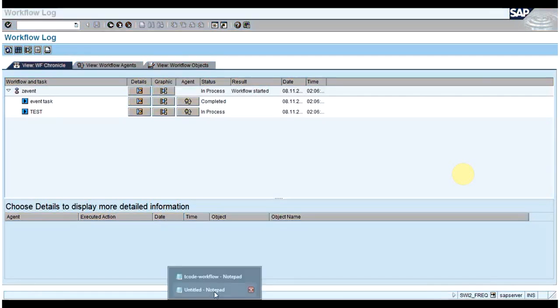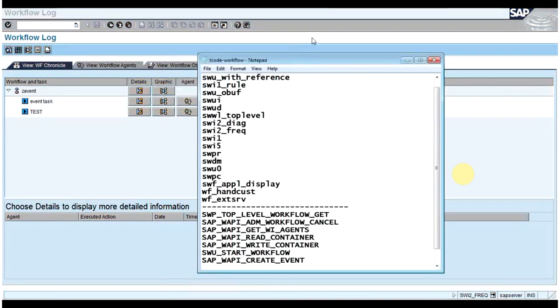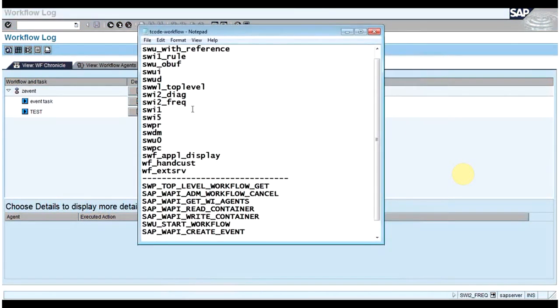I have noted down a number of T codes, and I will discuss each. I have discussed this SWI2_FREQ. Next I will discuss these two transactions, SWU_OBUF and SWI1_RULE.